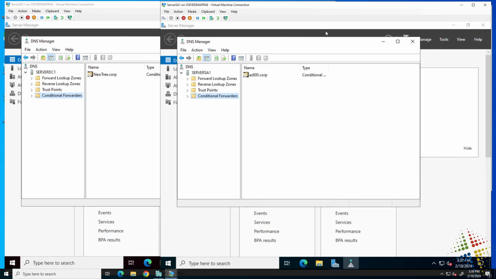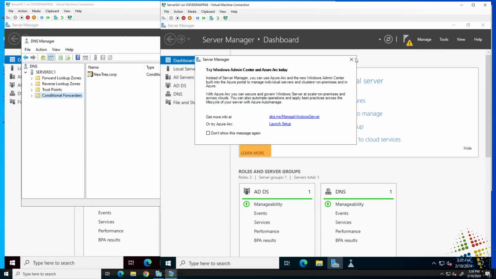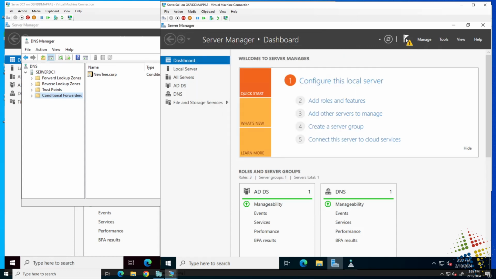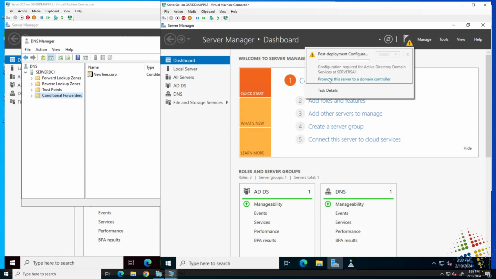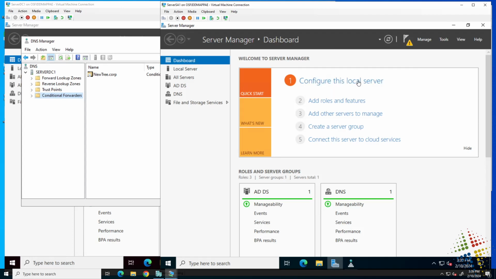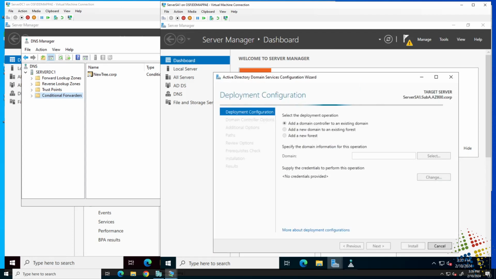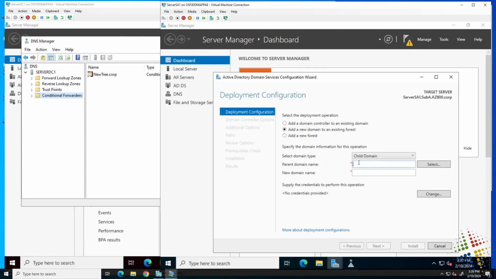All right, now back on SA1, we now want to promote our domain controller. So if we go back to Server Manager, close this, we have the flag here and it says, hey, you want to promote this as a domain controller. We have Active Directory services installed. Let's go ahead and promote. In the deployment wizard here, when it comes up, we will specify add a new domain to an existing forest. So our tree domain, excuse me.